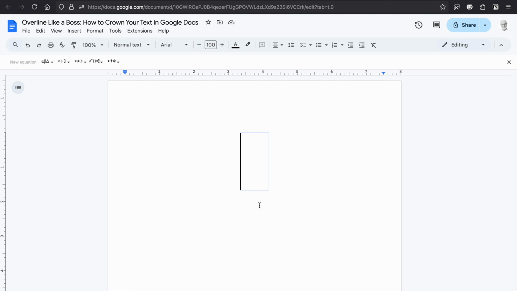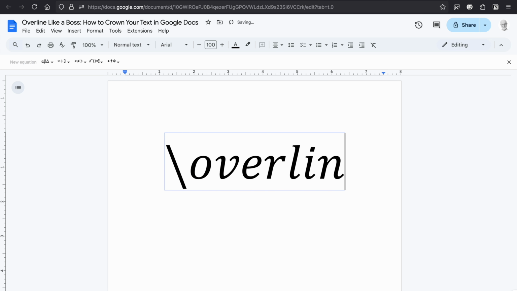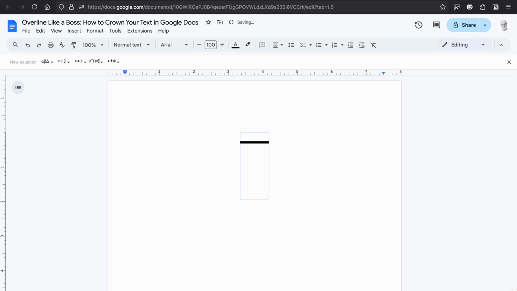Now, click inside the equation box. It's like stepping into the ring. Type \overline. Then hit the spacebar like you're swatting a mosquito. And, pow, you've summoned a line, sleek, stylish, and ready to party.